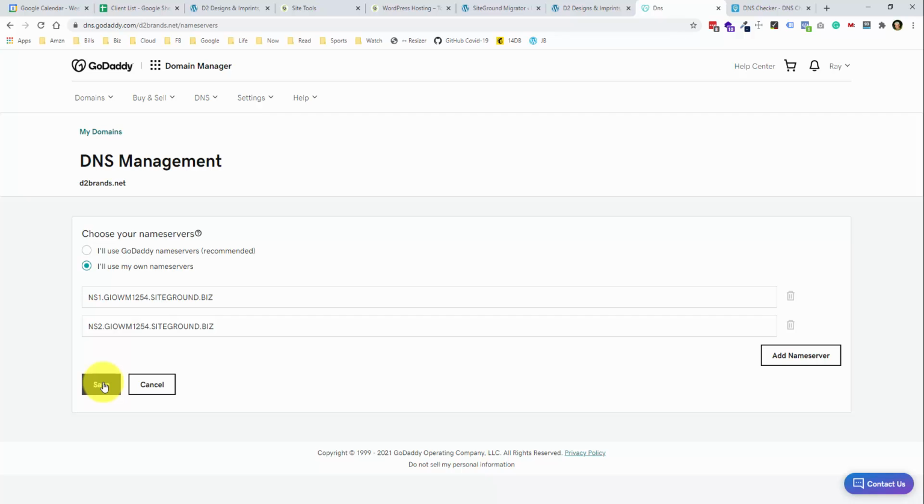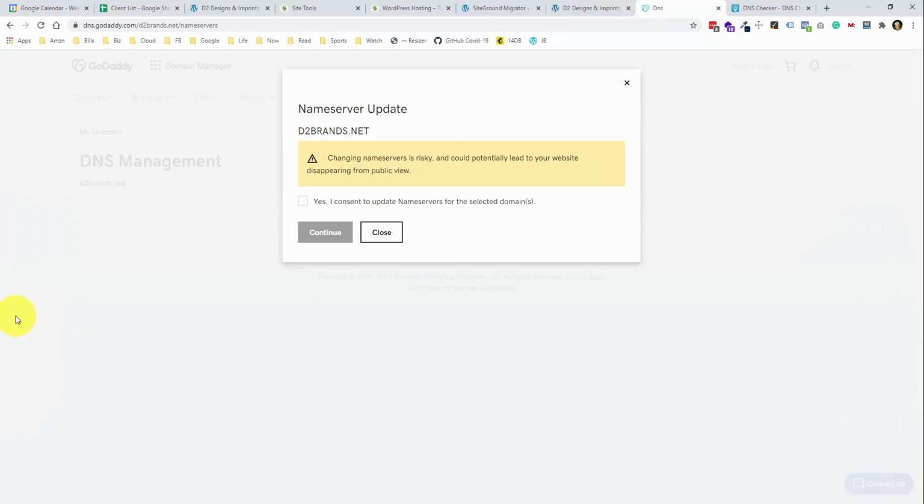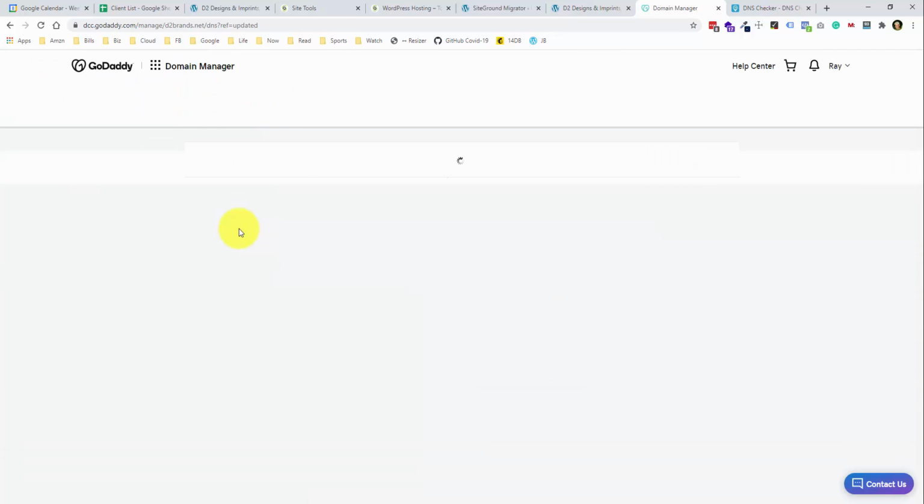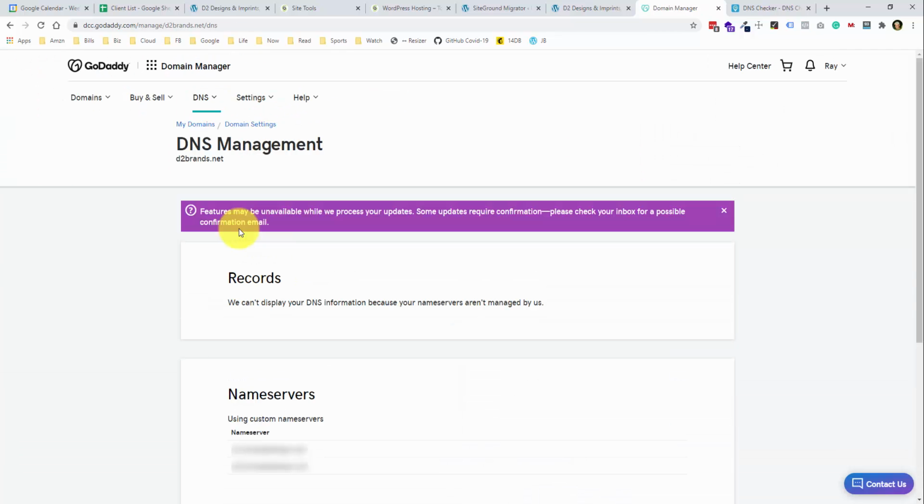So once we save this, the switch is going to start to happen, and this is called domain propagation. It can take anywhere between 24 to 48 hours. I just got to click yes to make sure I consent to this. And a lot of times it happens much quicker than that. You know, I've had it switch over within a couple minutes. And this is where another domain provider, it took way longer than it did with GoDaddy. I'm not exactly sure how that works with the different domain registrars.